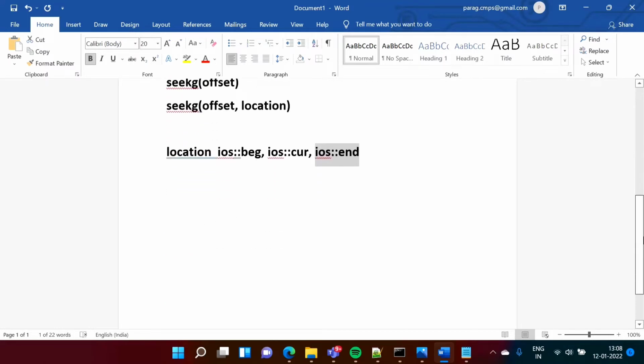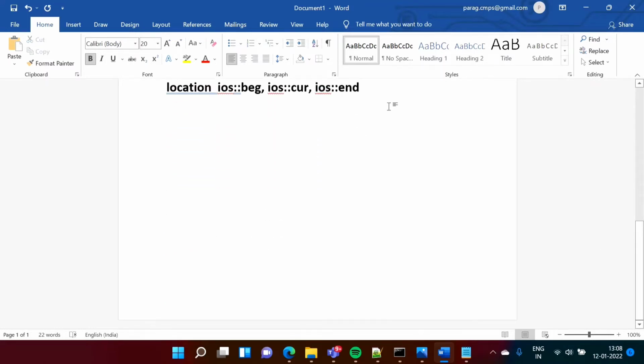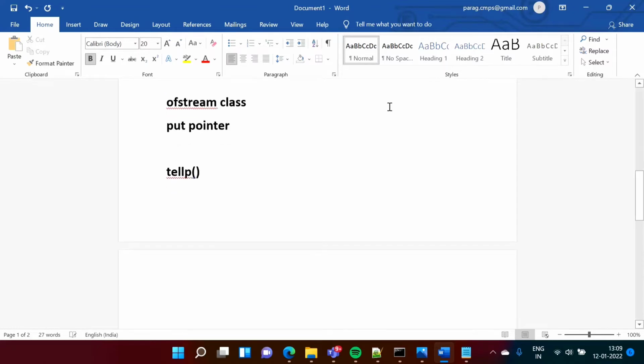Now see, for ofstream class, so basically ofstream class is used for the write operations onto the file, and it is associated with the put pointer. There are two functions related to this. One is tellp function and another is seekp function.